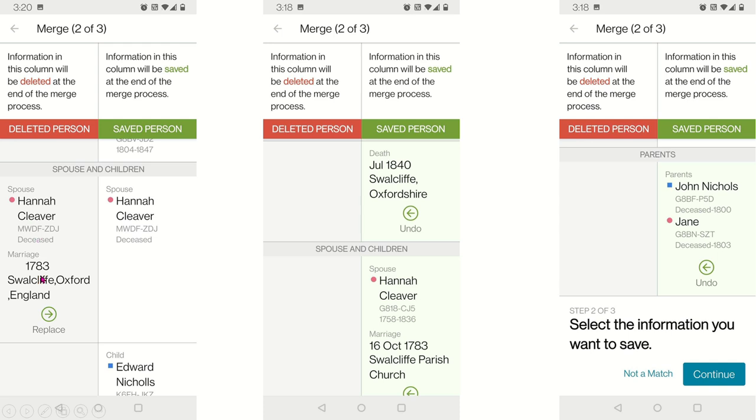We want to keep that marriage date. So I'm going to hit replace, and it's going to stick it right over here so I have the whole thing. And so that is good. I want that. And then over on this side, we have parents here, and it has moved them over for me already. See how it says undo? I can take them back over, but I want to keep them.